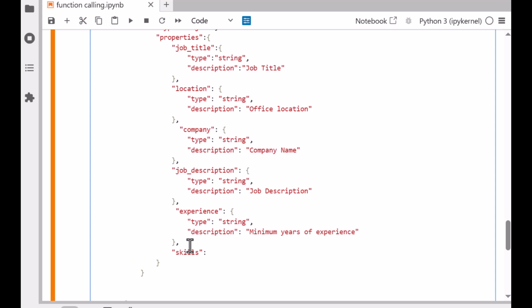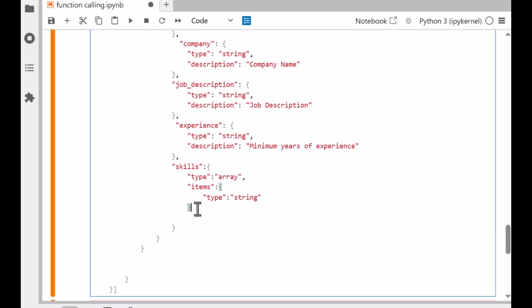Now coming to skills, there can be many skills. There cannot be a single skill, right, in a job description. So instead of type string, we can define skills as type array. Then we can define the items of this array, which individually are of type string. I hope I am not messing up the curly braces. We can give the description of these skills. So let's see what we get now.